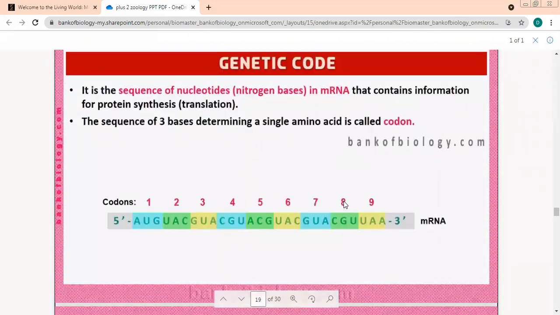Sequence of nucleotides. That means what sequence the nitrogenous bases are arranged in mRNA. This sequence will decide which protein will be made. This process is called translation. We have already done it: amino acids getting converted to proteins. So this process we already know is translation.